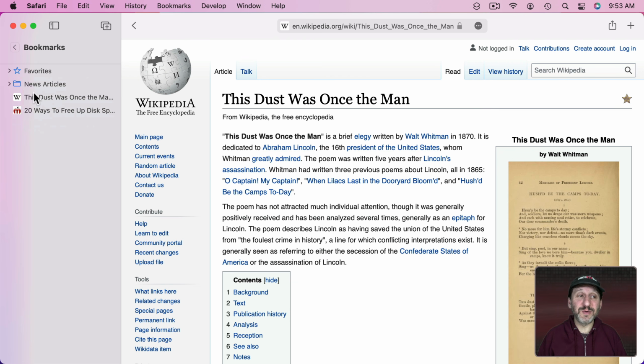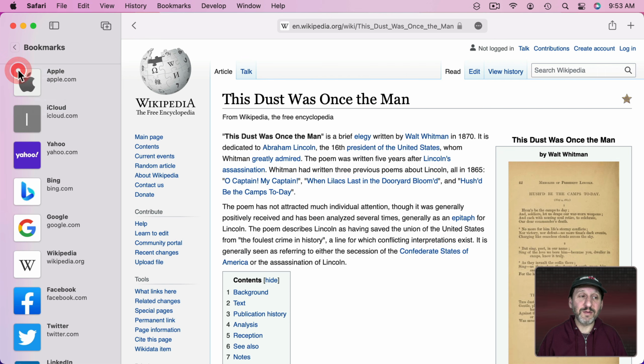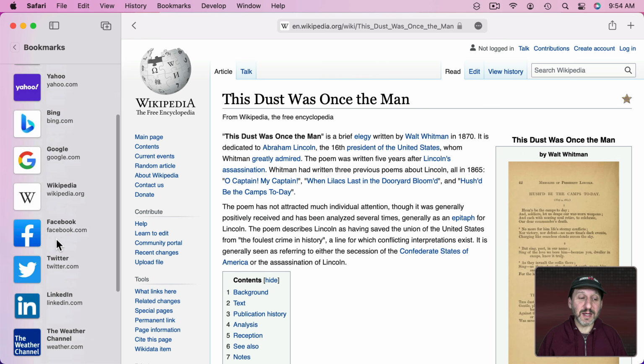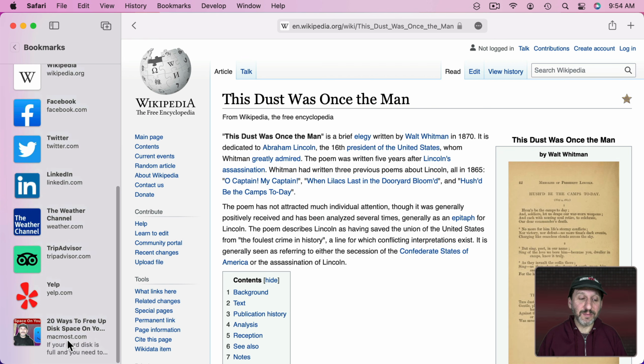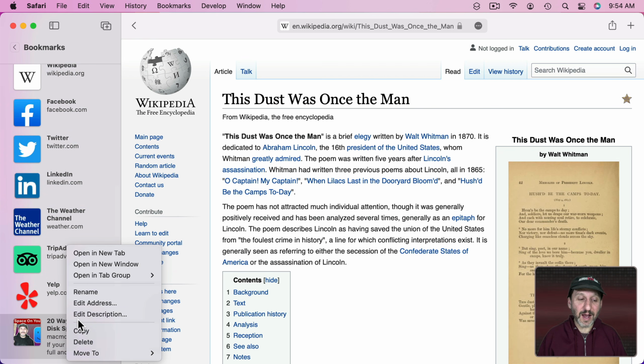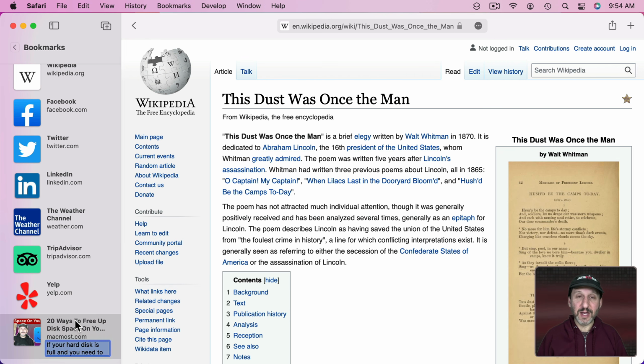Another interesting thing you can do in the sidebar is if you double click on any folder, like let's double click on Favorites here, it brings up this view showing you the icon for the site and you see the site itself. Also you can see descriptions here, and if I control click on it here I could edit the description. And you remember before when we added a bookmark we had the chance to write our own description.